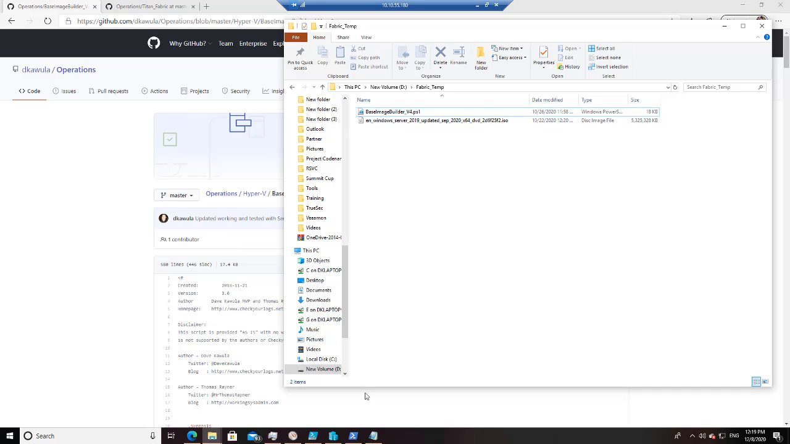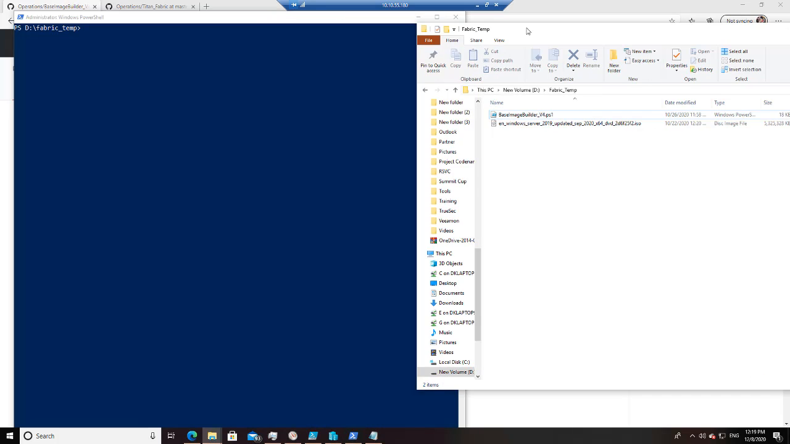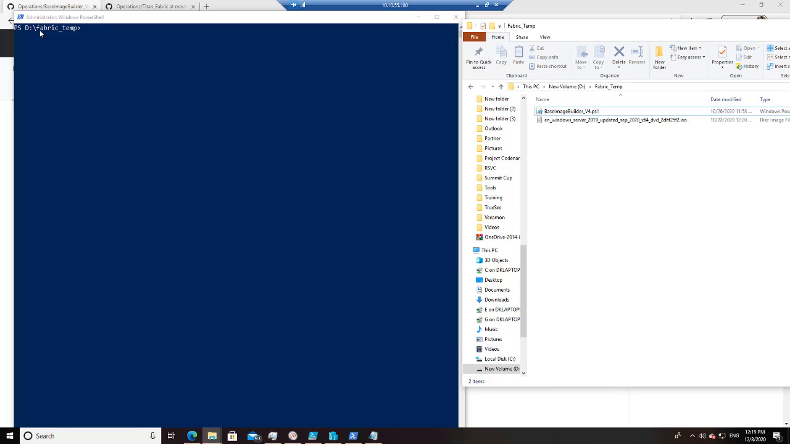off. So what you're going to want to do is open up an administrative PowerShell prompt. Browse to the directory, so I just browsed over to D drive Fabric Temp. These are the parameters that you're going to execute, so we're just going to run Base Image Builder v4. I'll just define a working directory. Always make sure that you put quotations around any of the inputs that you have inside of here, so we're just going to say the working directory is going to be called D:\Fabric Temp.